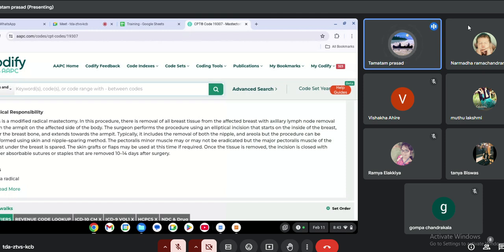The skin or flap may be used at this time if required. Here the pectoral minor muscle may or may not be removed, but the pectoral major muscle is completely removed. In a radical mastectomy, they will remove it entirely. But here they remove one muscle and save the other muscle. That is the thing: modified radical.